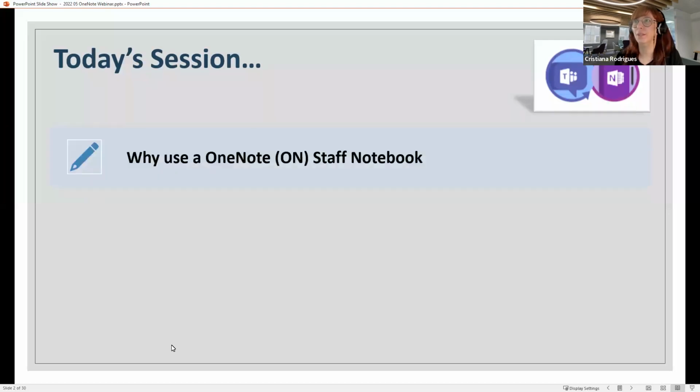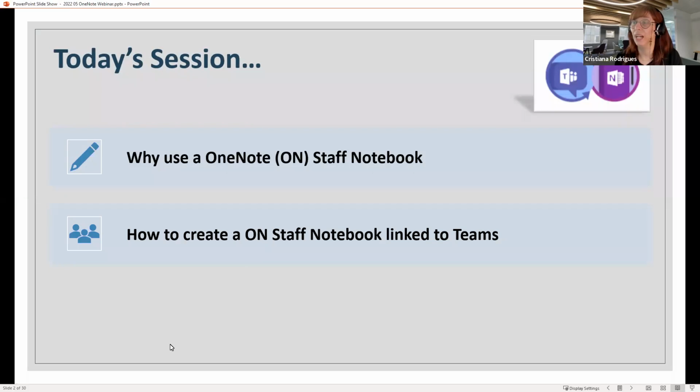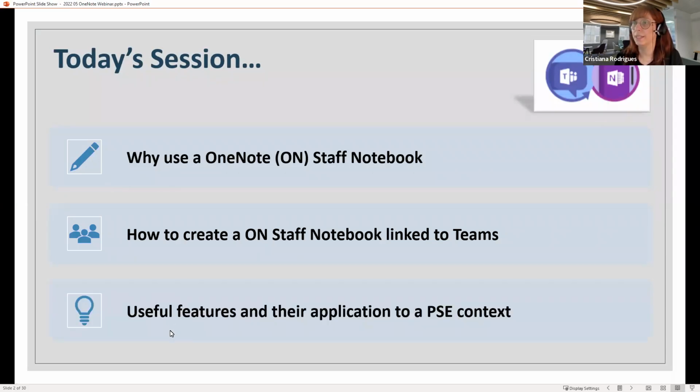So in today's session, we're going to cover why you would want to use a Staff Notebook, how you'd create it, associate it to your teams, and useful features in their application to the PSE context, potentially to ISE or foundation programs. If you work on that, it would work as well.